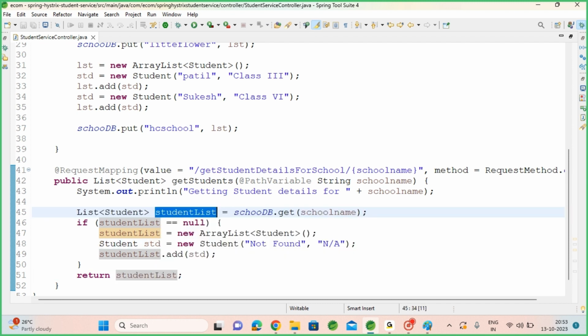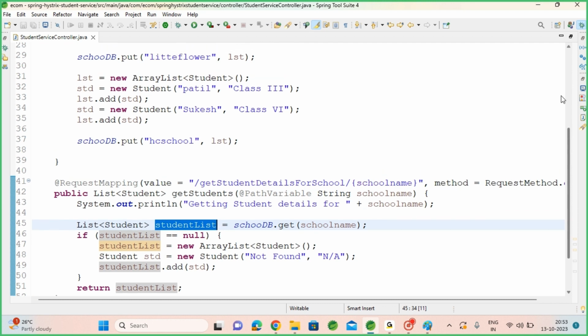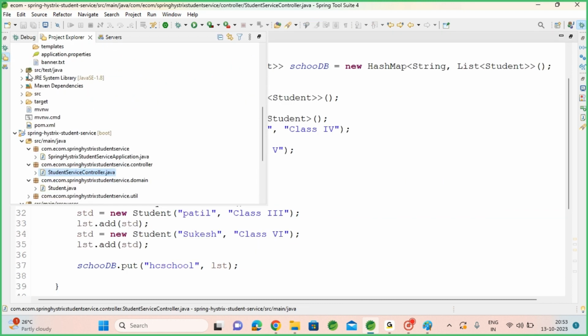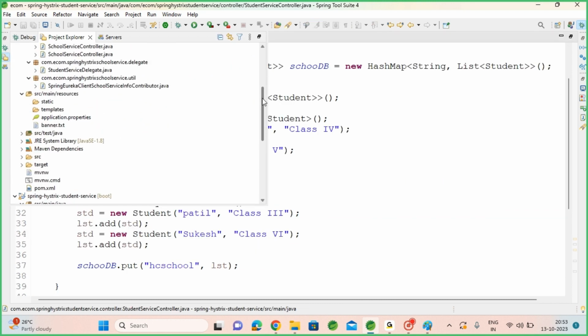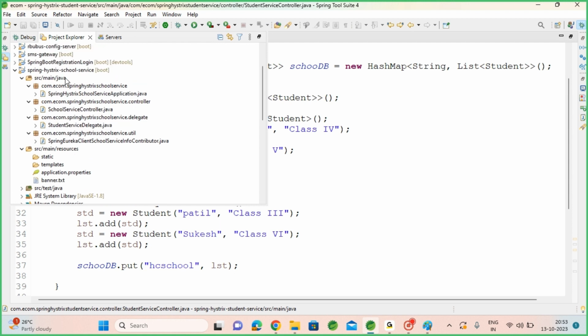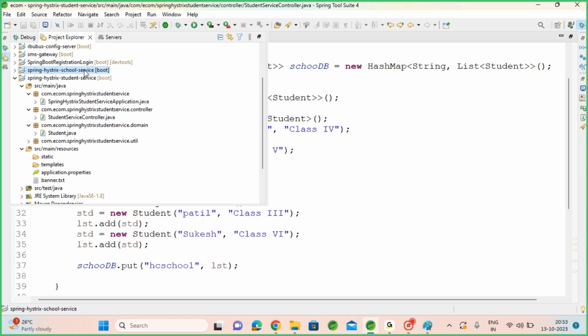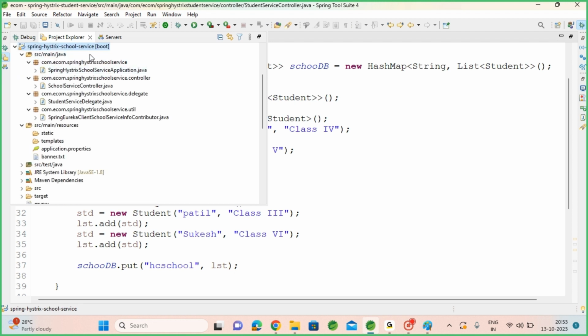Same list we are returning it here. So now who is calling this? This student service is called by school service. Okay, one school microservice I have here. I have school details only, school employees data, that's all I am maintaining. Students data I am maintaining here. Now students data is getting called from school service.